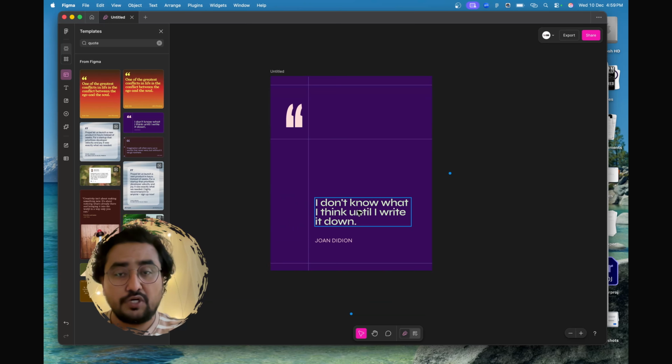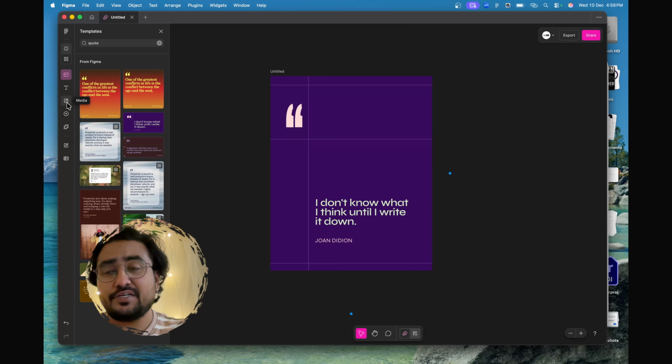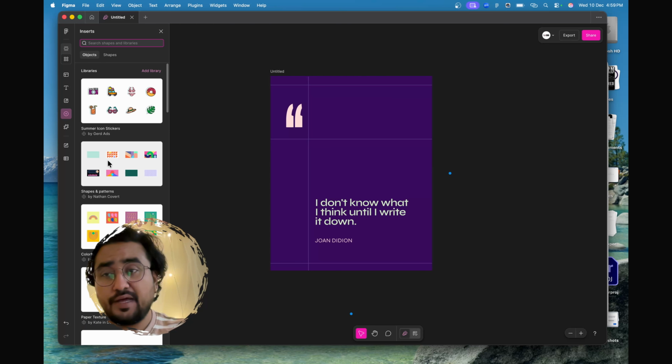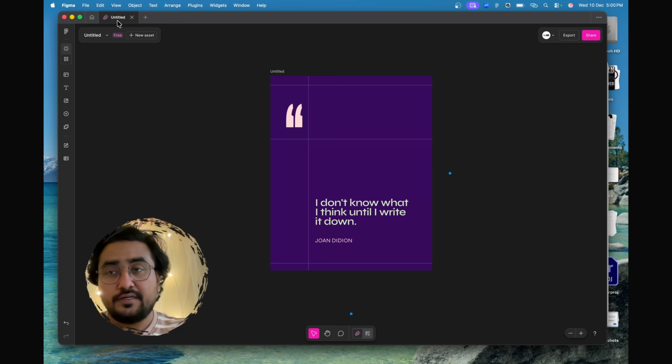You can adjust all these parameters based on your design. You can choose something already from the templates, or you can design your own with these tools on the left hand side. It is very simple. You can add media, images, and you can add text. You can insert icons and stickers from the libraries available here. You can also connect your design systems to this. I'm not going to go into more detail, as I would like to keep it very simple. So let's go back here. I don't need anything apart from this in Figma Buzz.